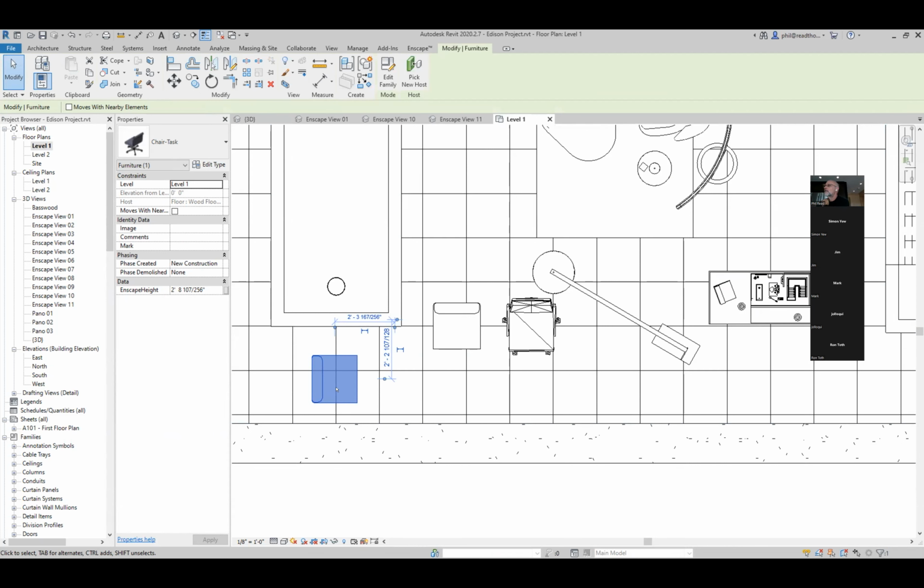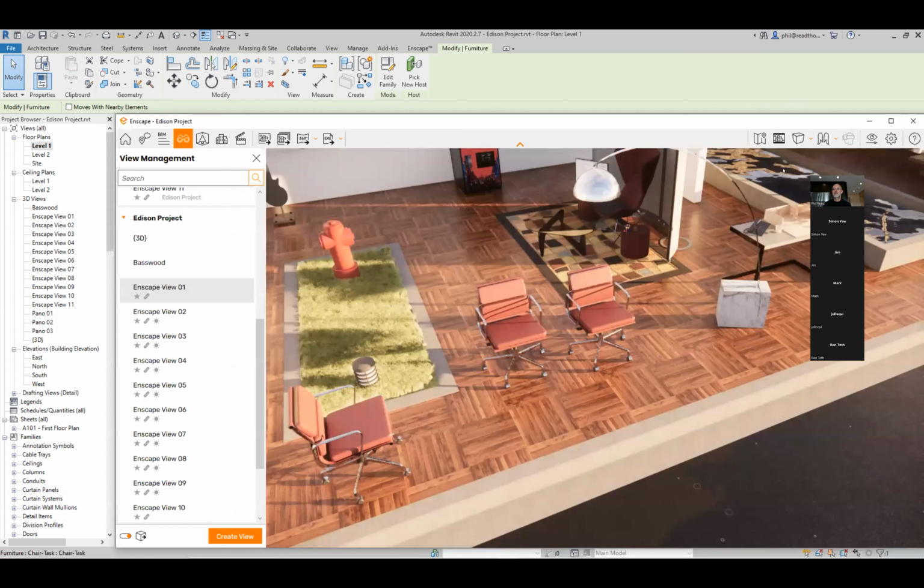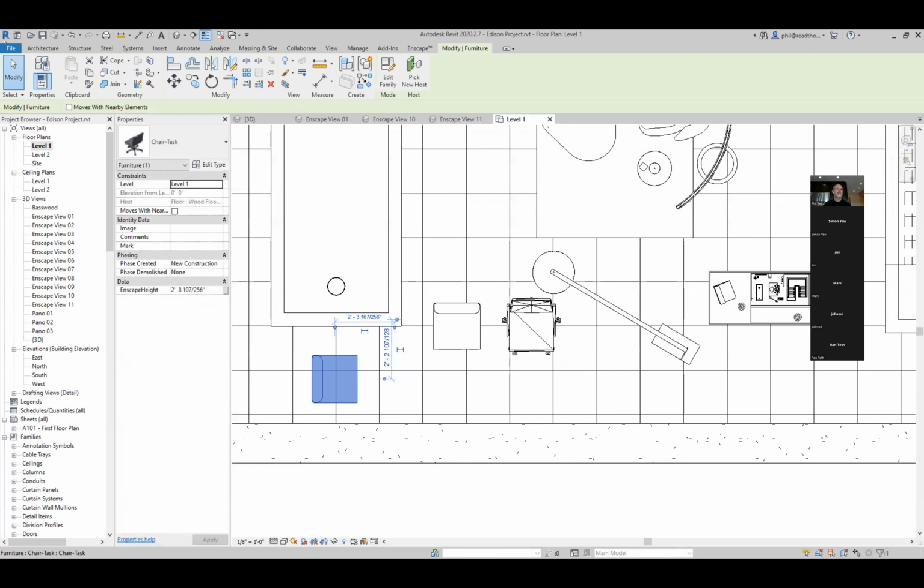Going back up. The last thing that I have, and I know we're right up at the end of the time, is the option for the site context tool. To do this, I should really close Enscape and open a new project and open Enscape to display this.